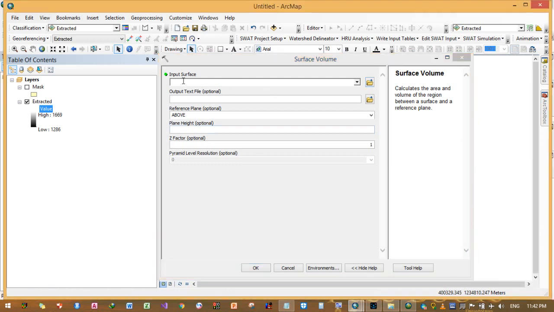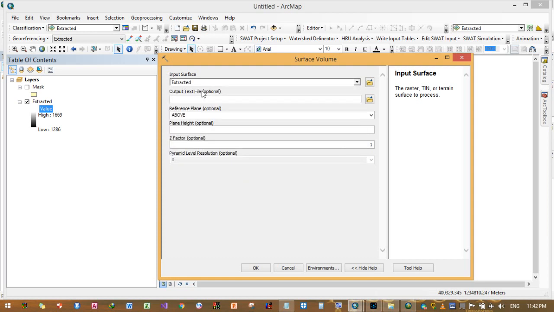Here, for the input surface, you can select the extracted raster. For the output text file, give it a name. This is the name for your output file from the ArcToolbox Surface Volume toolset, the final output. Therefore, give it a name, just volume out. Yeah, volume out.